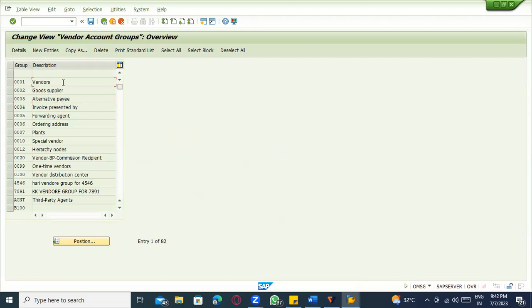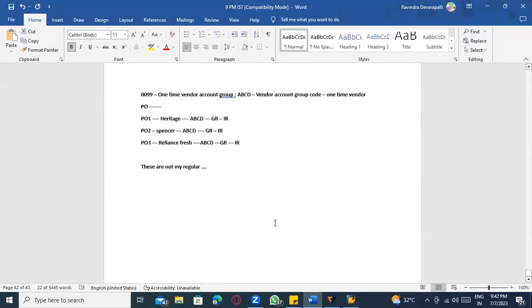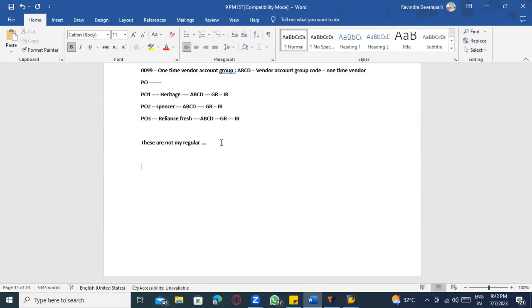Generally we divide the vendor account group based on domestic, based on import, based on service, based on FI vendor, based on one-time vendor. Generally, what cases do we have? One is domestic. This is the real-time scenario.